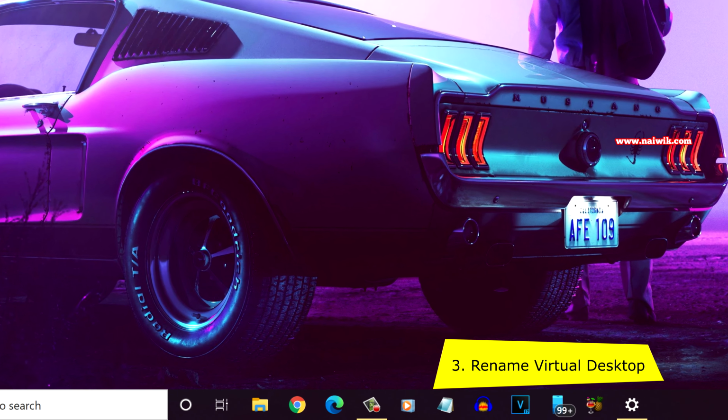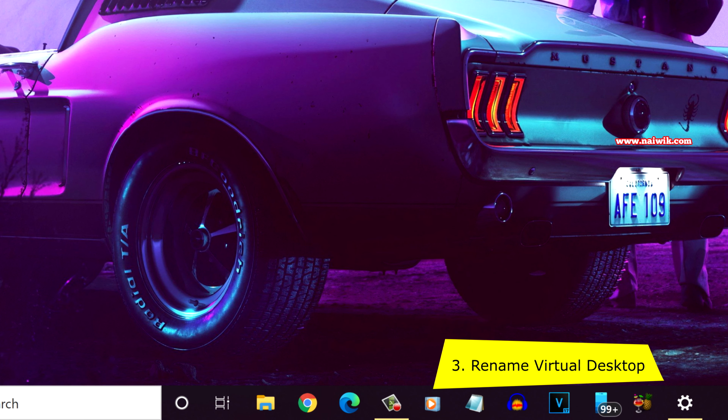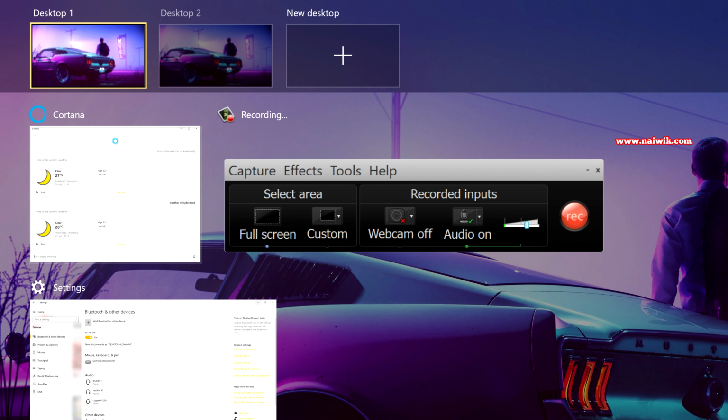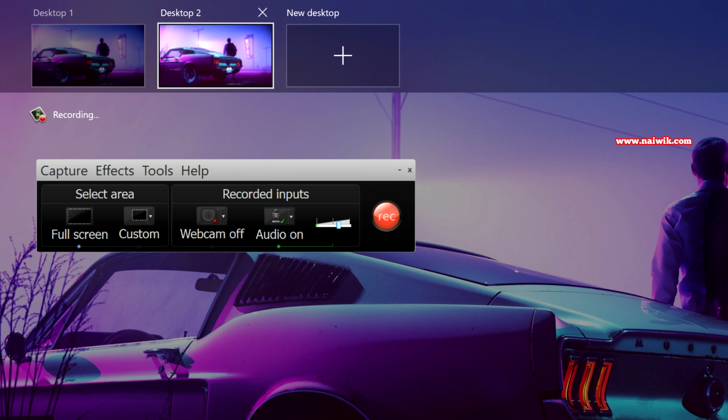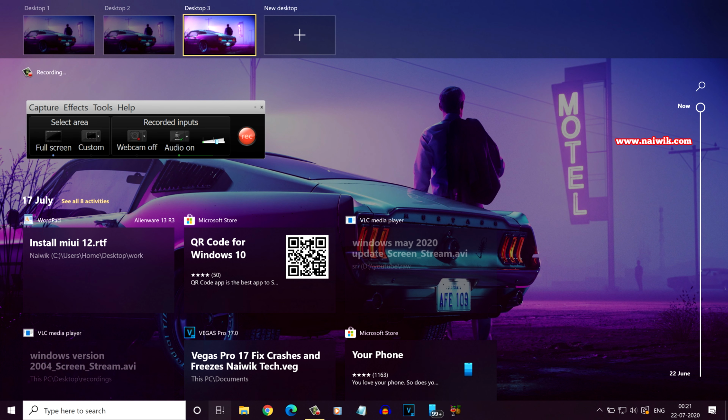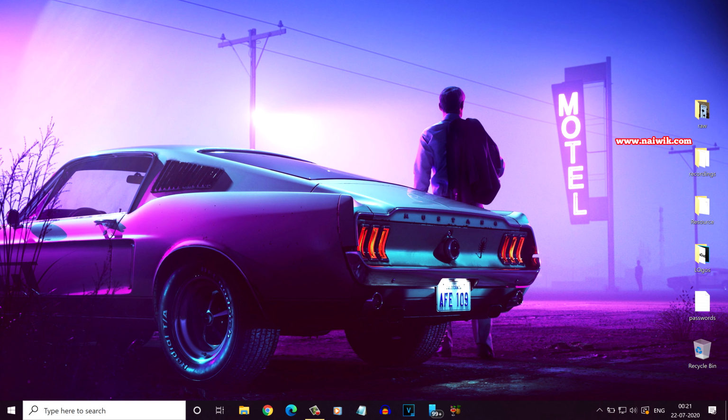Now coming to the third feature, now you can rename the virtual desktops on your Windows 10 operating system. Click on the task view and here you can see that previously we used to have desktop 1, desktop 2, new desktop, and so on, but you can give names to these desktops. Here you can see that. In this way you can rename the virtual desktop.